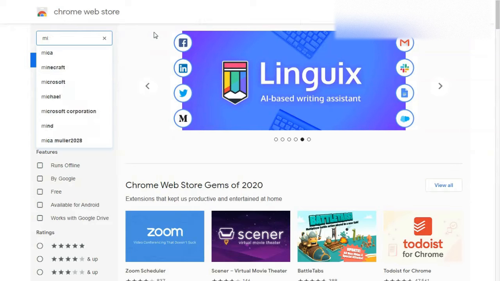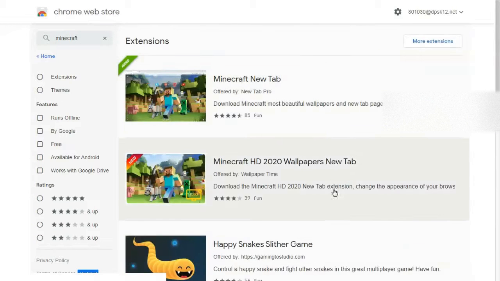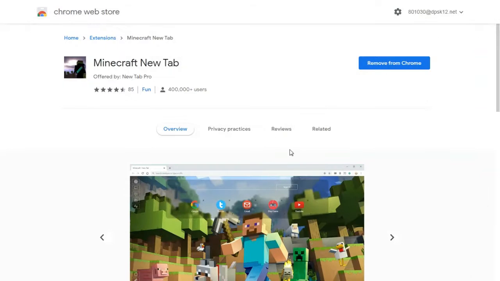Oops, spelled that wrong. So you don't gotta write down wallpapers and all that. This should be the first thing that pops up, Minecraft new tab. You're just gonna click on this.